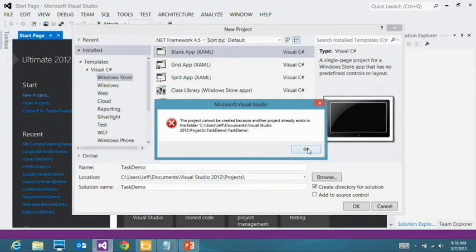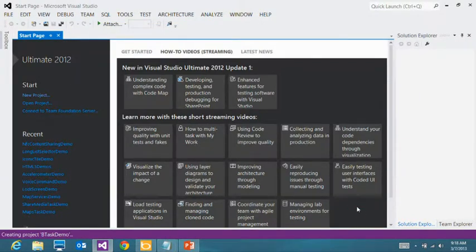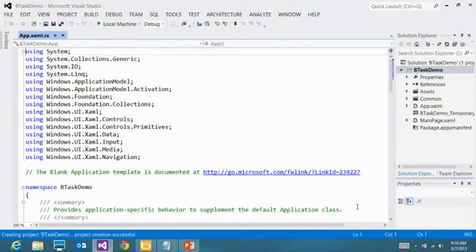Oops, there's already one of that name. I guess I've used that. How about B-Task Demo for Background Task Demo? Okay, looks like Visual Studio is a little bit happier with that. And we see here a Windows Store app project appear.